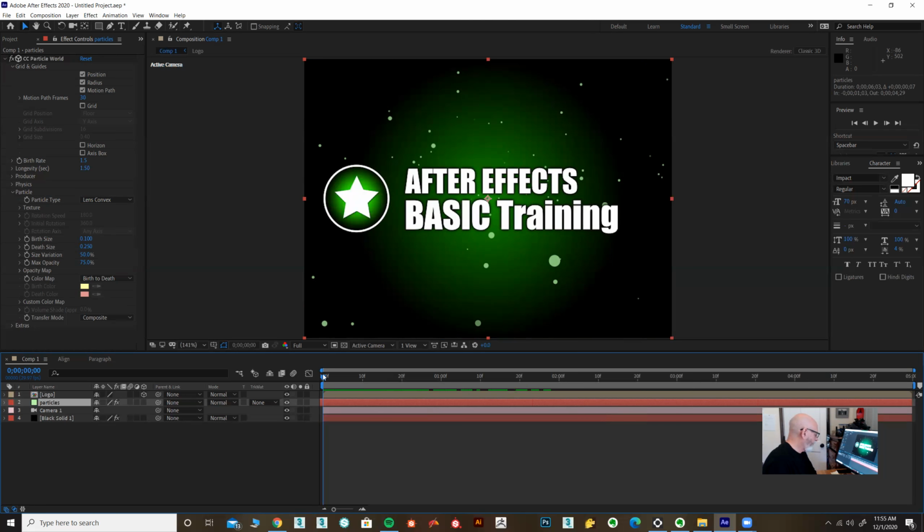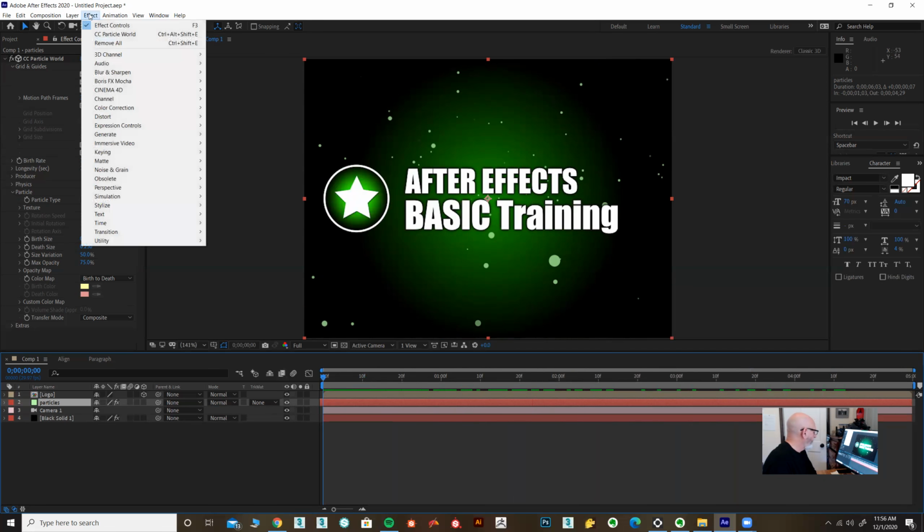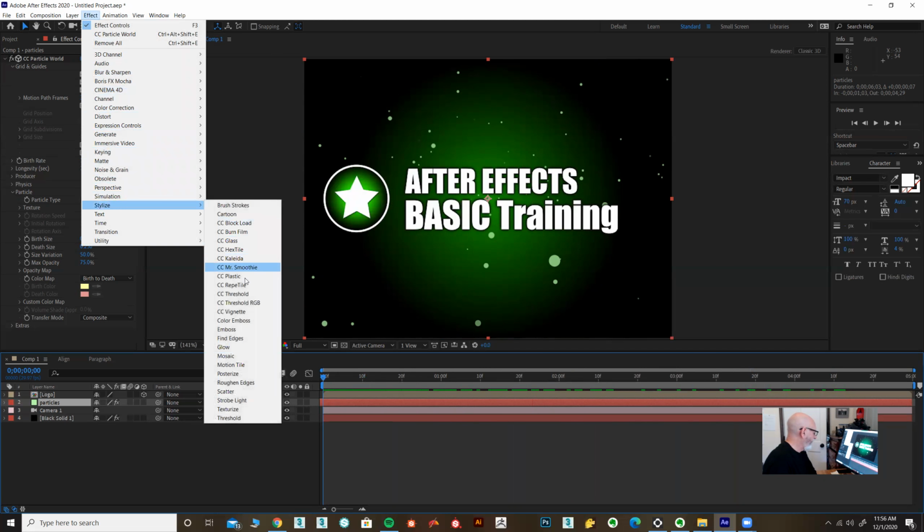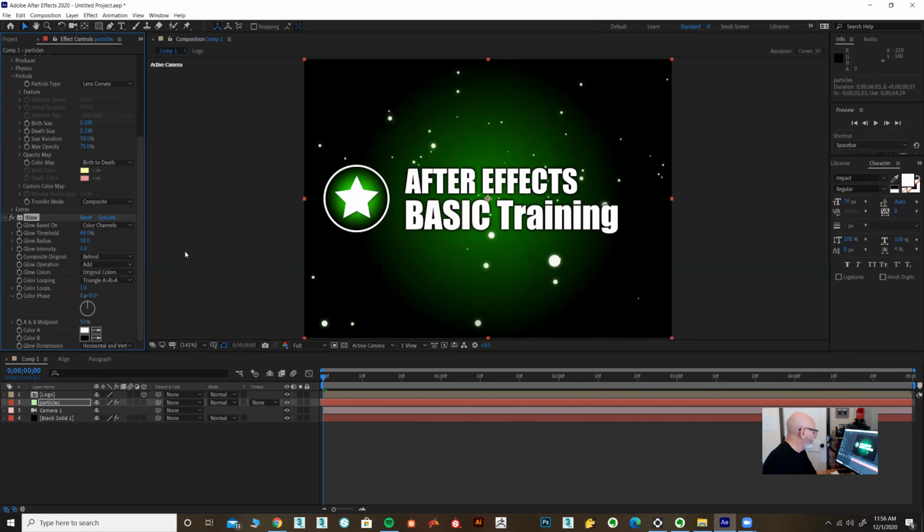Let's add, oh, be sure to save this maybe at this point or as you're going along. Let's add a glow to the particles. So make sure you're on the particle layer and effects. Stylize and then glow. Glow based on alpha channel. That should work best.